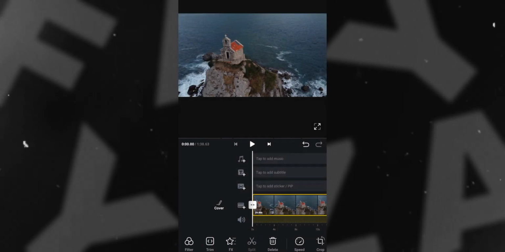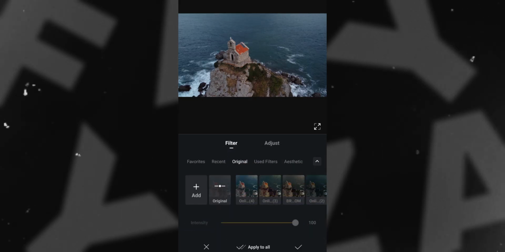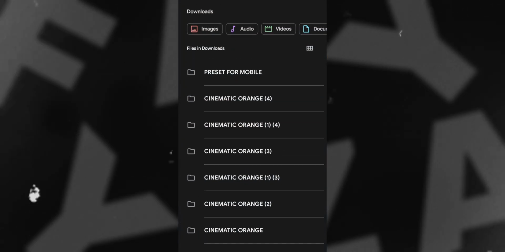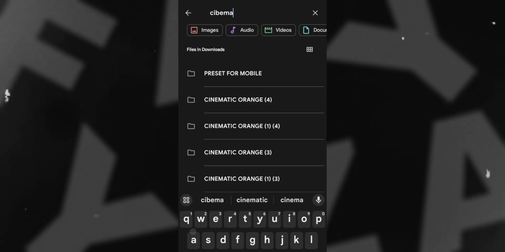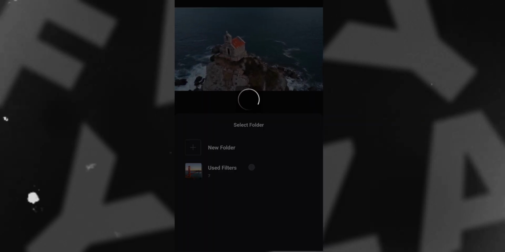Now open VN Video Editor and click on Filters. Then tap on the plus icon. Then search Cinematic Blue. You can see the Cinematic Blue cube file here. Tap on it. LUT is added successfully.